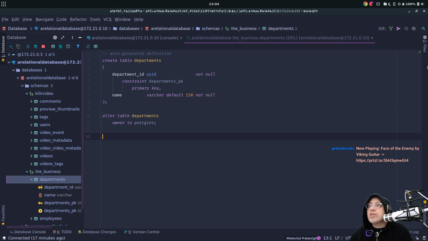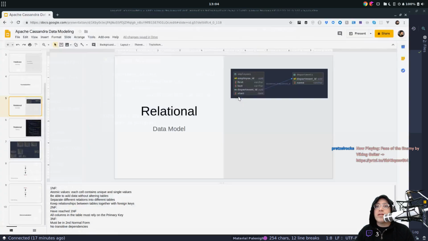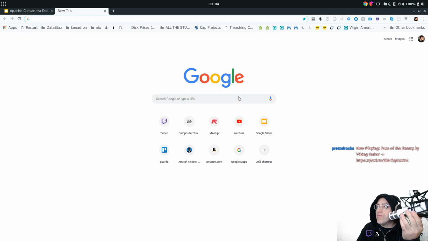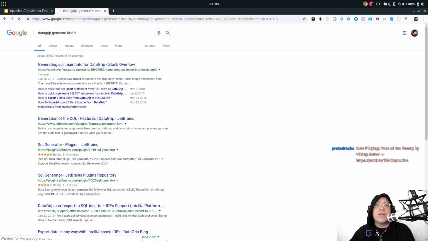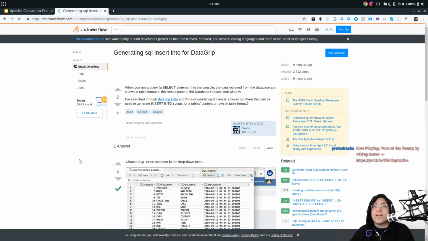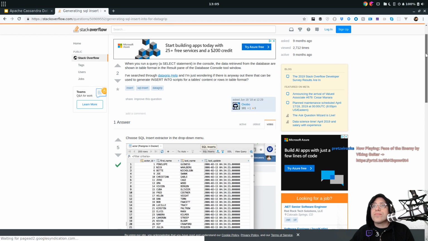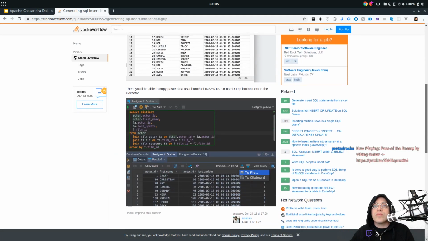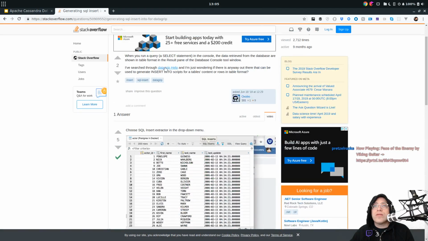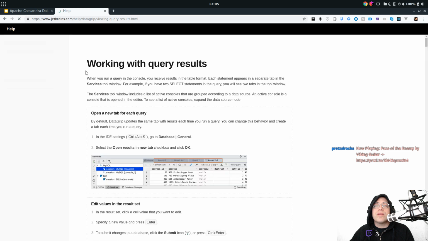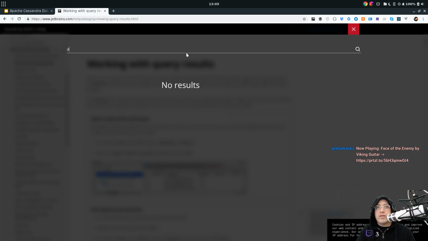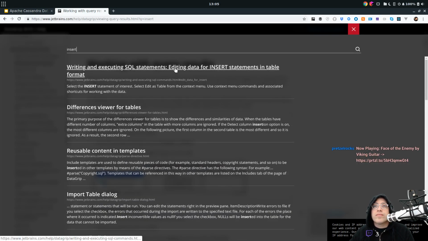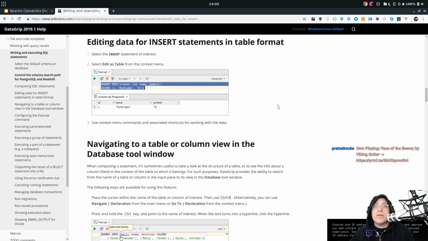Okay. Then, actually, let's look that up because I know there's a way to get it to give you the skeleton code for it. DataGrip, generate, insert. Yeah, there we go. Generating those. Oh, there. Where's the search? Yeah, there we go. Search, insert. Yeah, this right here. So I'm going to select insert statement of interest.